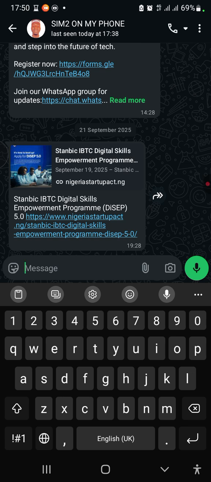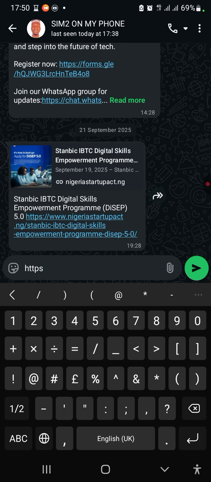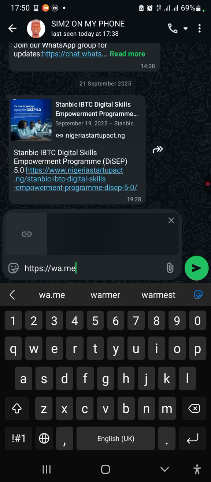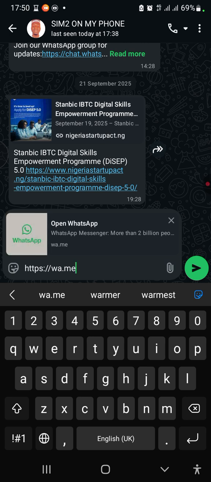All you have to do is start by using the small letters and type HTTPS secured, that is hypertext transfer protocol secured, and then use the colon, then the two slashes, and after that you tap WA and then type ME. Make sure you don't leave a space. As you can see, WhatsApp is already showing and it seems this is taking you to WhatsApp directly.